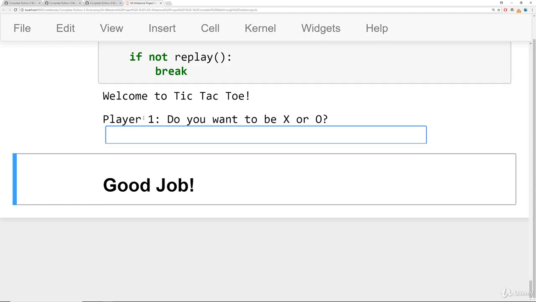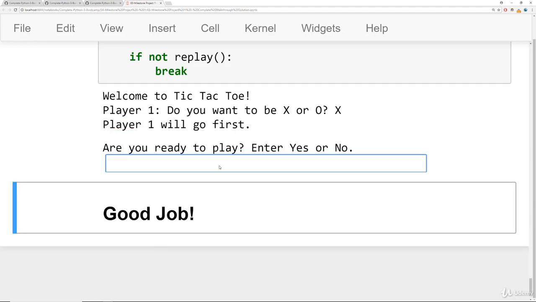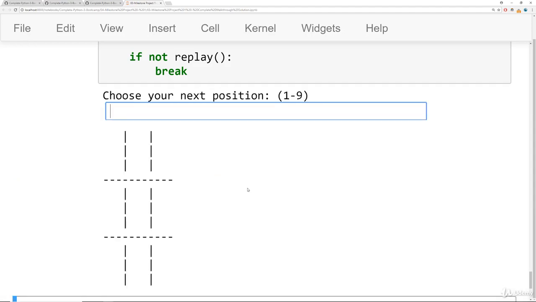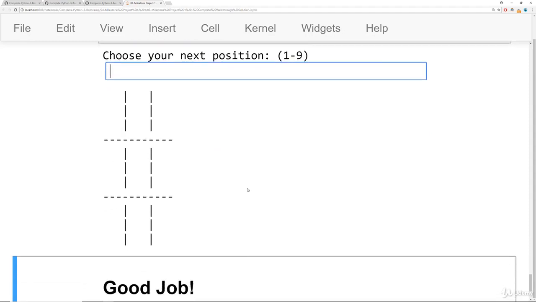First, we ask the first player, hey, do you want to be X or O? So using the input function, we can pass in a string, X, hit enter, and then it'll say, hey, player 1's going to go first. Are you ready to play? Enter yes or no. So then we enter yes, and you can imagine that that's starting some sort of while loop to continue playing the game.